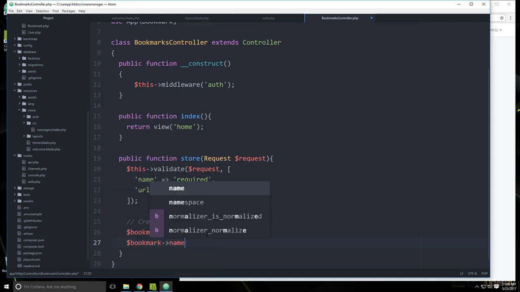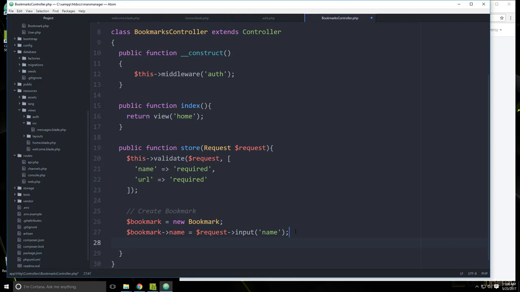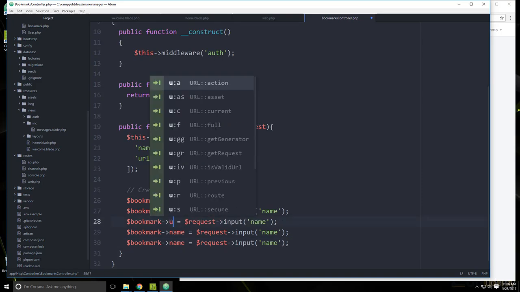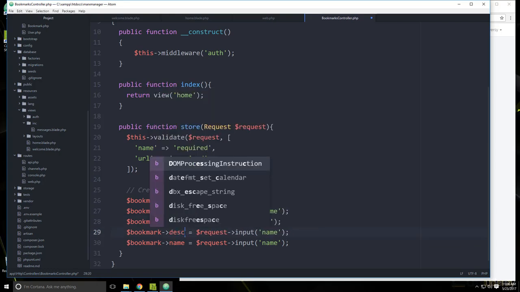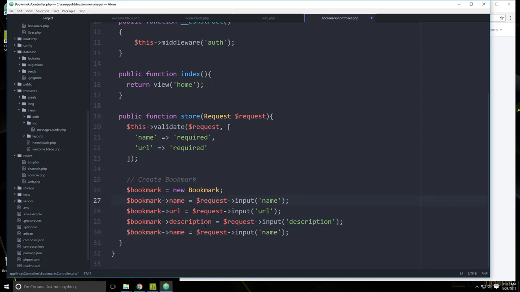So we want our name, and that's coming from the form, which we can get from the request object, and then input, and then whatever the name, in this case it's name. Alright, and then I'm just going to copy this and paste that in a couple more times. This one will be the URL. This one will be the description. Okay, and we also want the user ID.